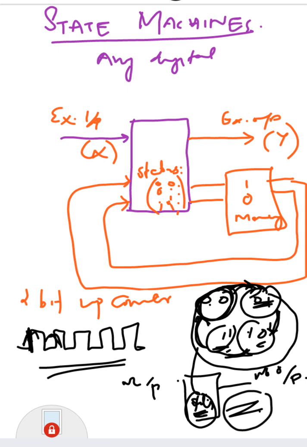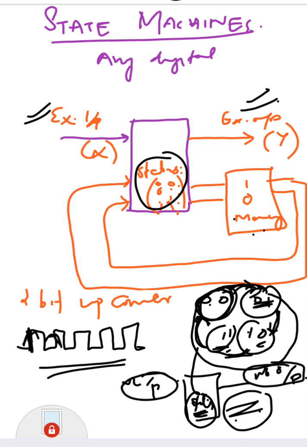In a state machine, you can always see external input, external output, states, and a memory. But in a counter, there is no external input and no output, only the states are continuously changing. So a counter is a trivial example. This is also a state machine, but a basic state machine. A trivial example for a state machine is a counter.